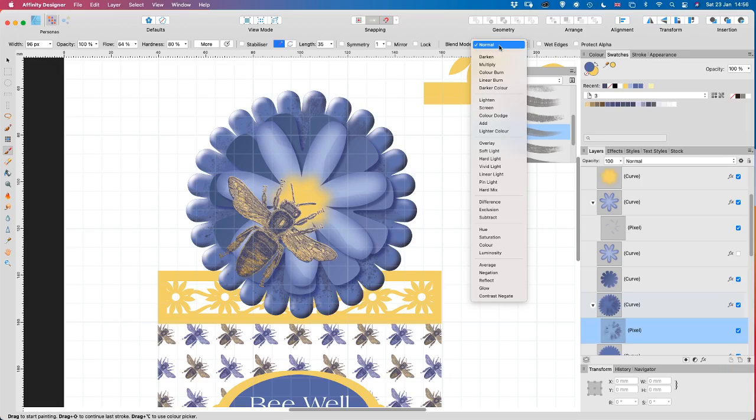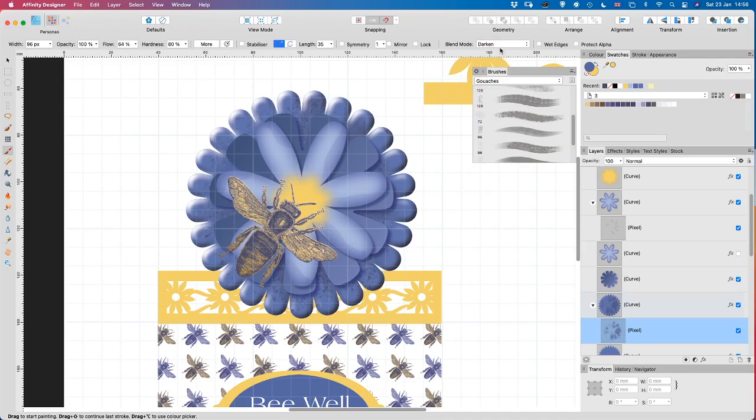So next, if you want to go to a darker shade without having to change colour, you can change your blend mode. So I'm going to change it to multiply, and I'm just going to gently stroke in there so it just starts to make that one petal pop up a little bit.